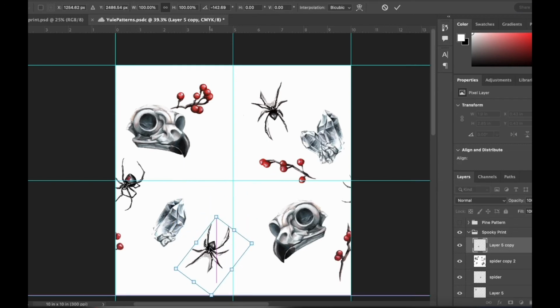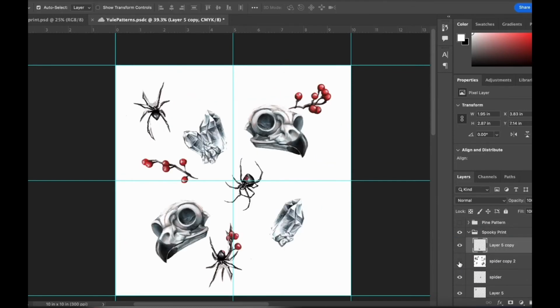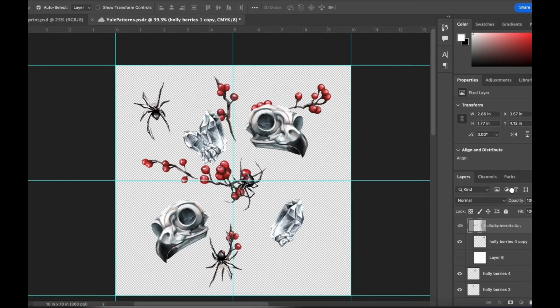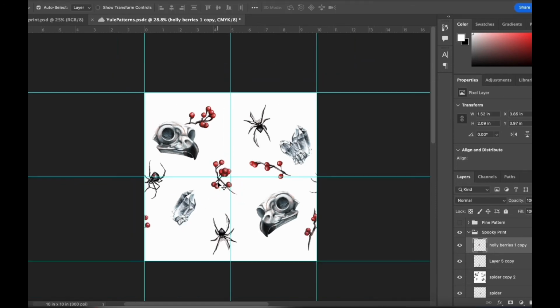Now, because this spider is crawling, I felt like this allowed me more room to play with it. I felt like I could warp this spider or tilt it in a different direction to give the illusion of spiders crawling everywhere versus the other spider, which is just kind of stuck in that position. So I duplicated that one, I photoshopped back in from another painting, and now I'm adding some more berry branches.